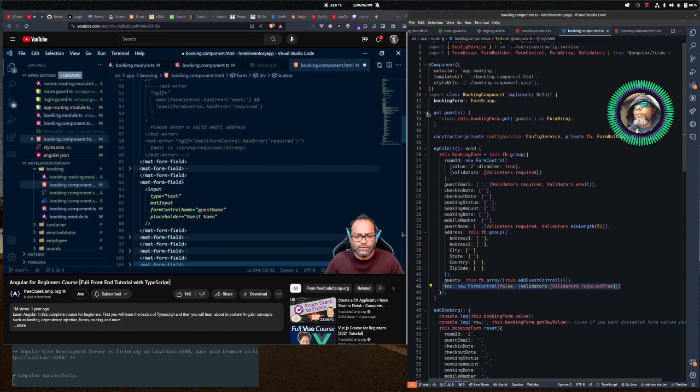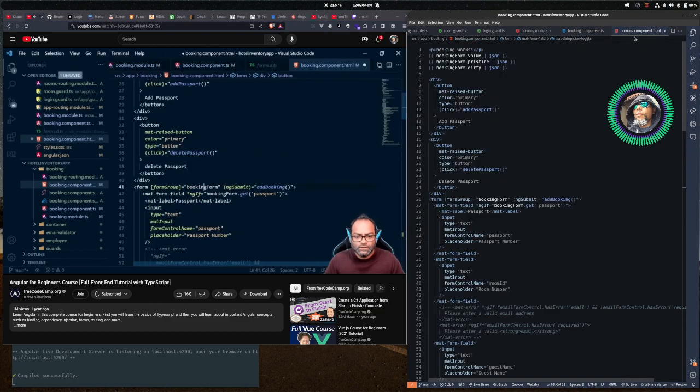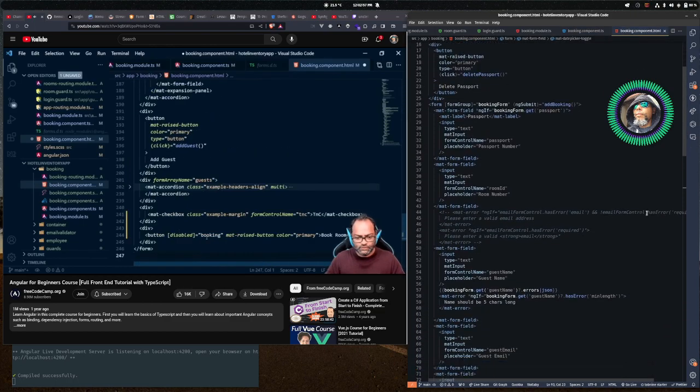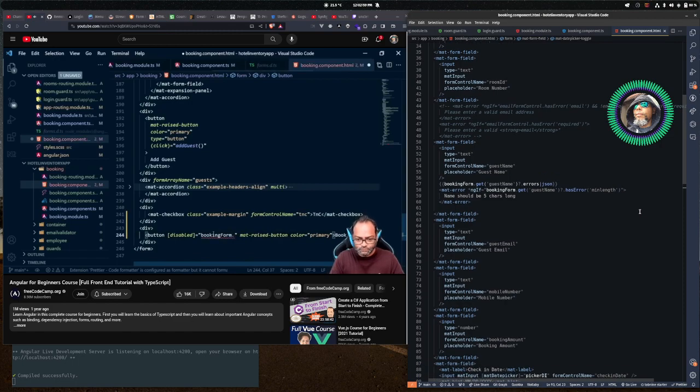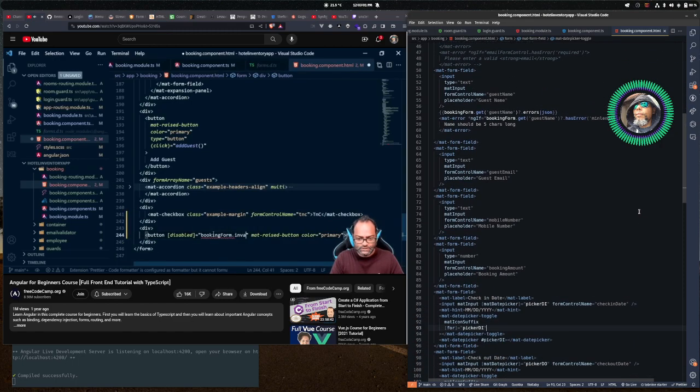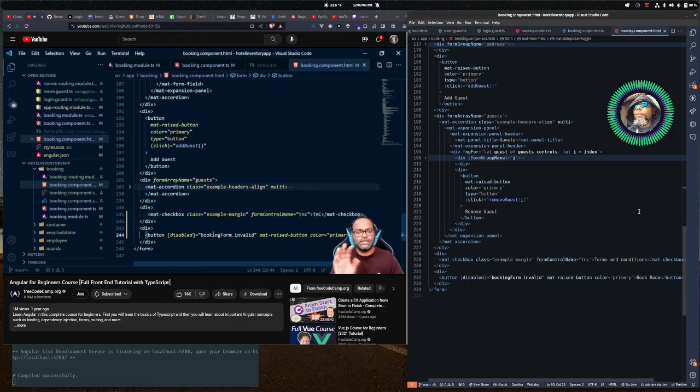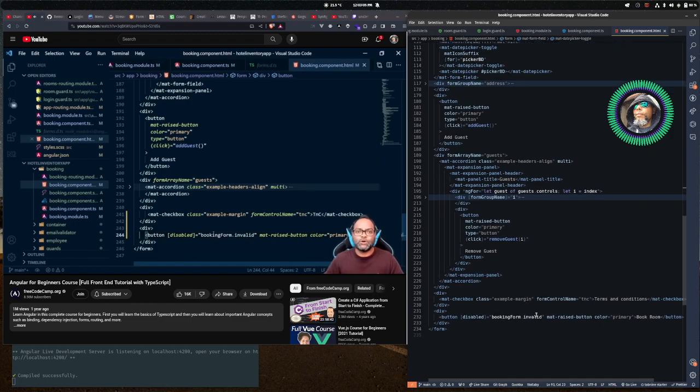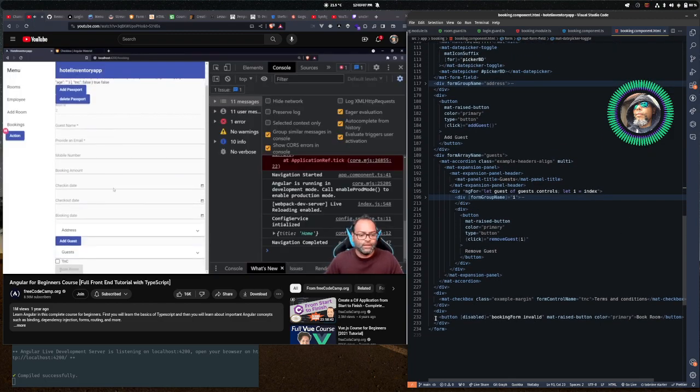Okay, somehow typing is not working for this. Keep it disabled in case the form is invalid. The same controls or properties are available here. So now you can see the book room button is disabled. Let's provide all the values.